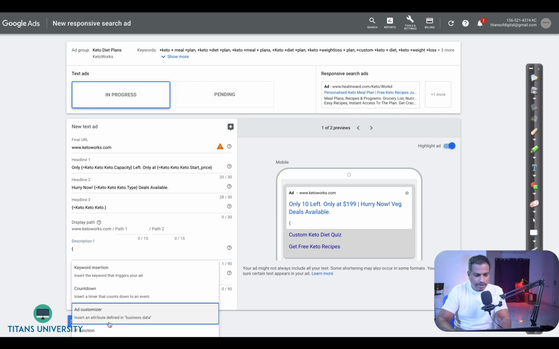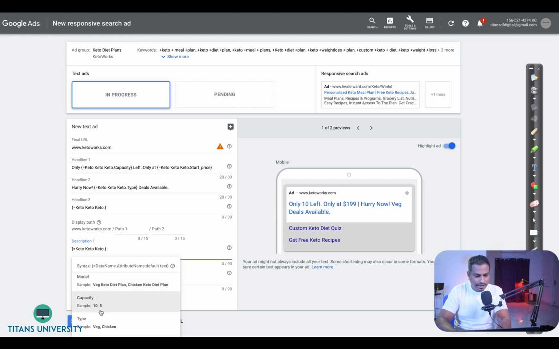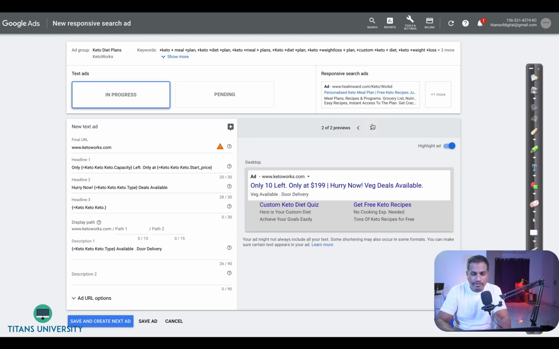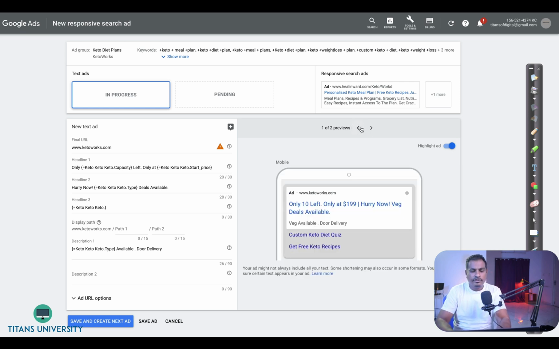And you can also put this in the description, not just the headline. I'm just gonna say available door delivery. So that's how these fields get automatically inserted, without you having to go ahead and do it every time, right? You can look at all the previews available, right? I have not done these things manually. I have fetched the data from the ad customizer. That's how this works, right? All right, that's about it. So that's how you will customize.